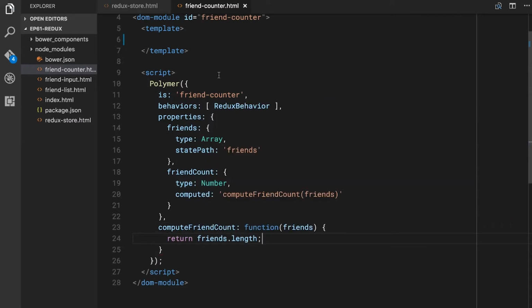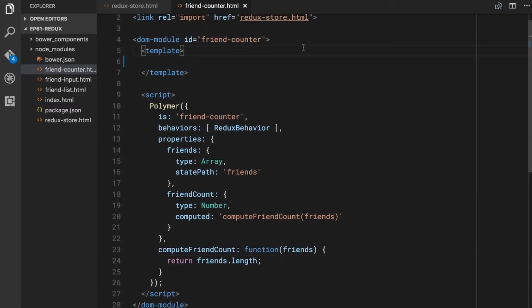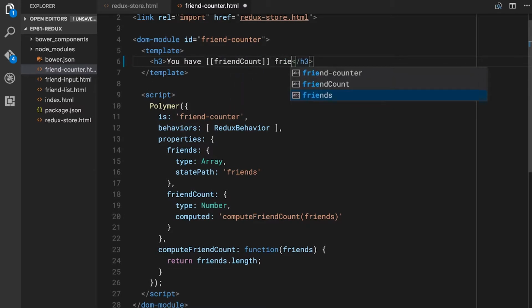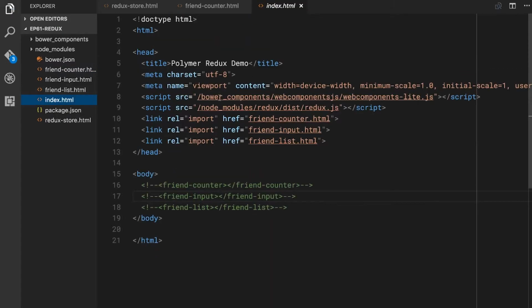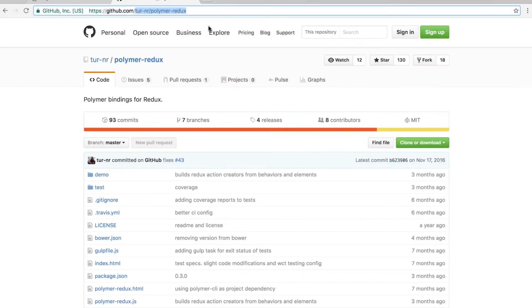Pretty simple. So now in our template, we'll have an h3 in here, and we'll say you have {{friendCount}} friends, like so. OK. So let's go back to our index file. Friend counter is already ready to go, so we'll uncomment it in the body. Go back to Google Chrome, refresh the page. You can see right here it says you have 0 friends.